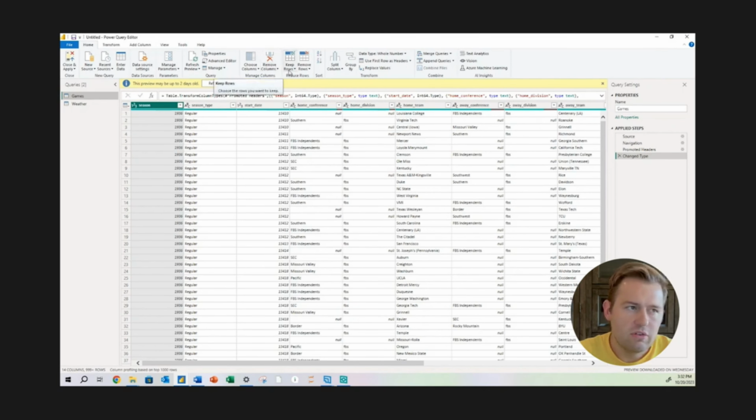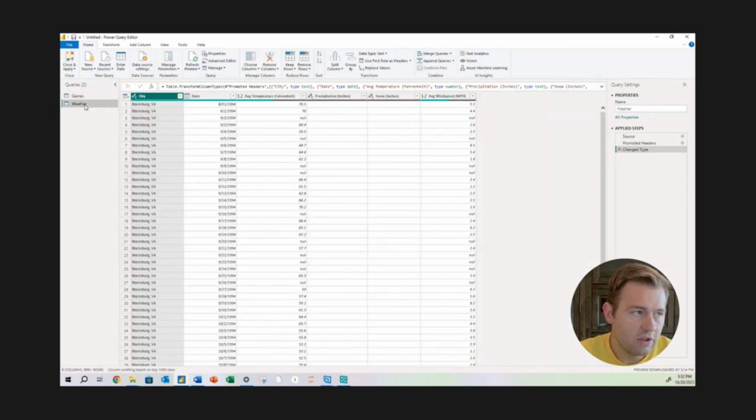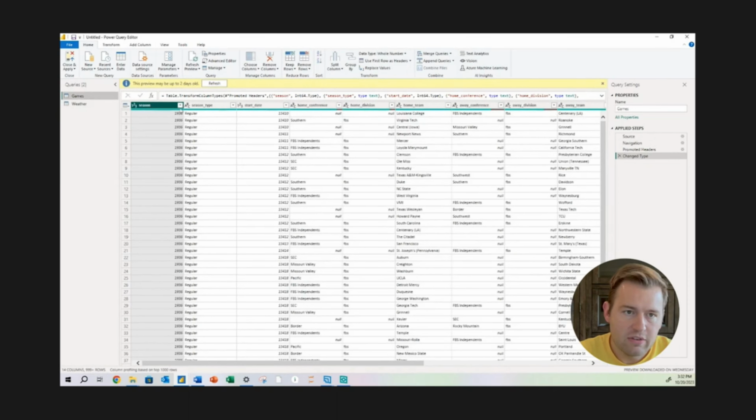You can choose to filter out certain rows, split columns. This one comes in handy sometimes. A lot of time, as you can see with the games data set here, and by the way, if you wanted to look at the weather data set, we just come over here and click on it. It's automatically taken the first row, the CSV file from the Excel file, and used them as headers. In fact, that is this promoted header step right here.